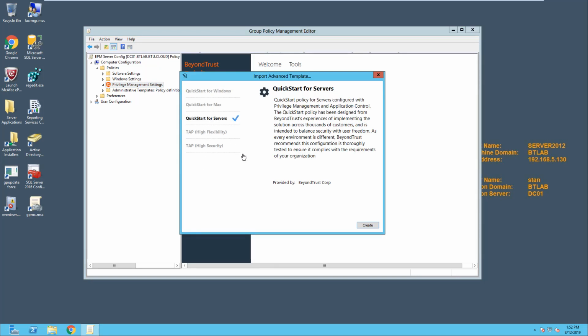Our Quick Start template for Windows servers is designed as an infrastructure-style policy. It lets you manage permissions both for those sysadmins who need to manage entire Windows servers and for those who need to manage specific applications on the servers.